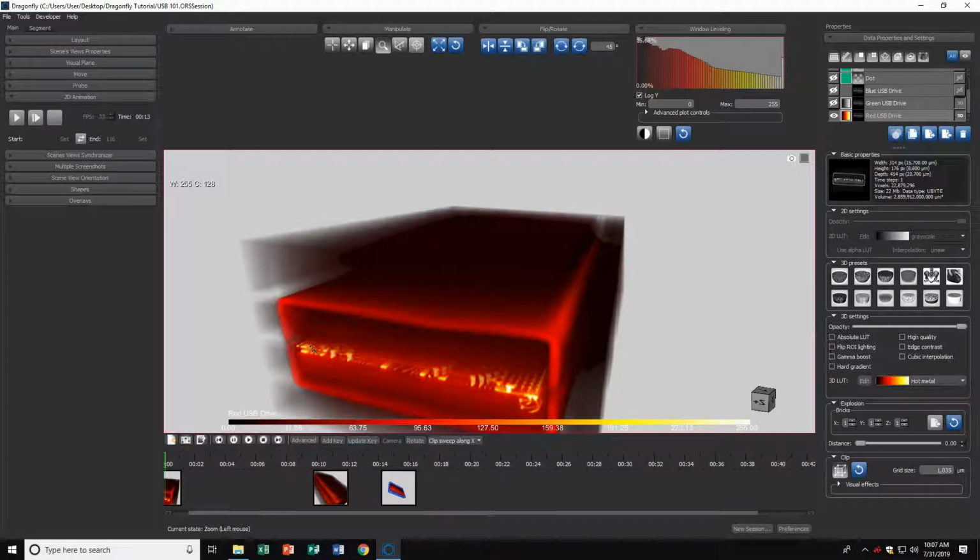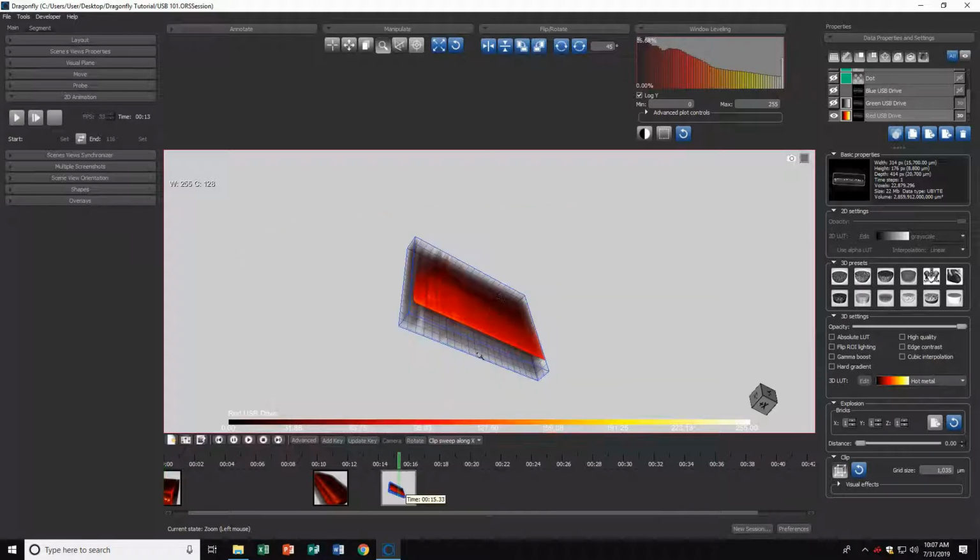Since the Movie Maker does not record all of your actions, if you see here there is the clip box and you don't want it, you can just come to this keyframe, remove it, and update the keyframe. Now it won't show in your video at all.